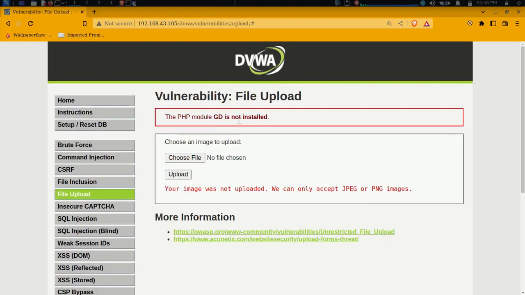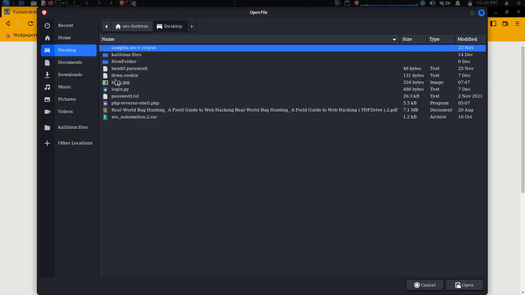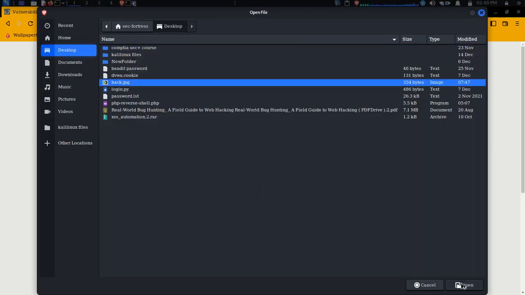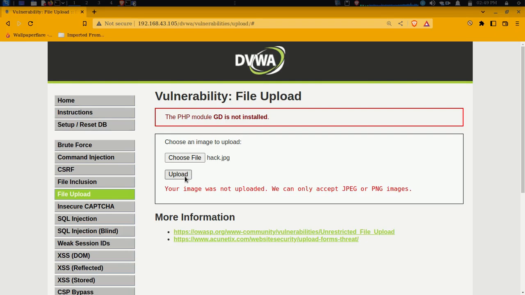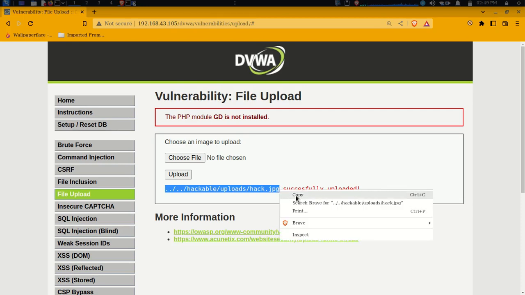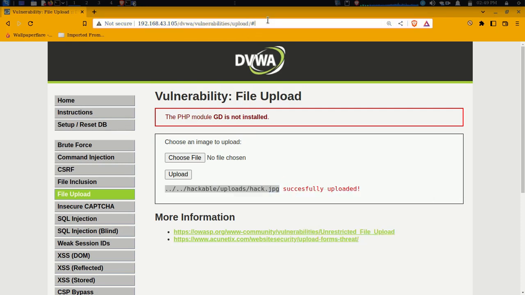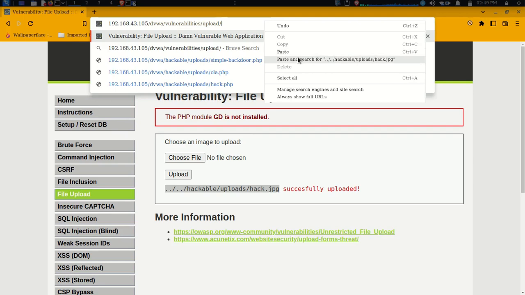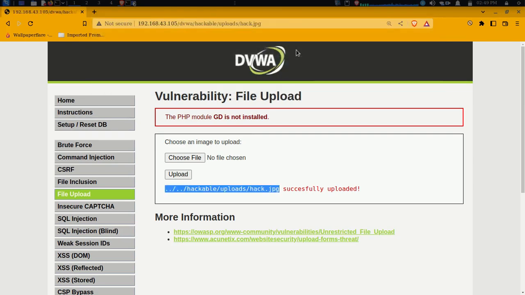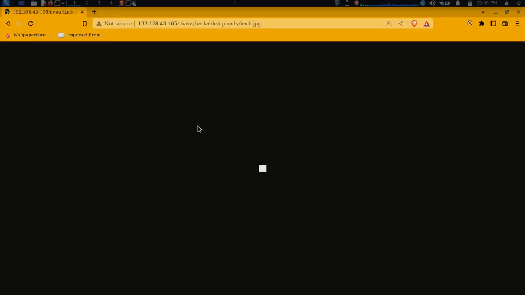So now let's try uploading that file again. Arg.jpg, open, and then upload. Now we can see that this file successfully got uploaded. Now let's try opening this image and see what is there. So I'm going to paste that in. Now we can see that there is no data in this image, and we just got a little box here.